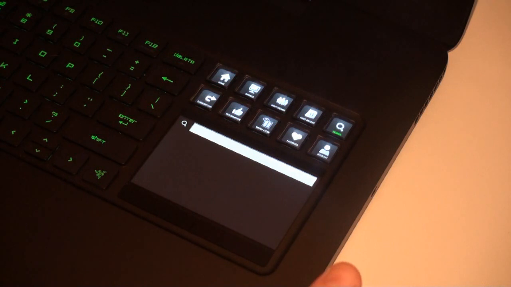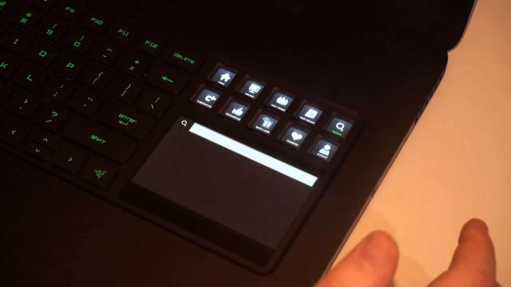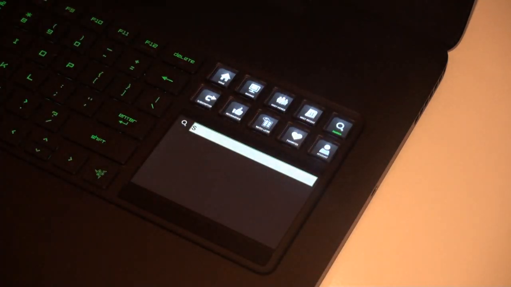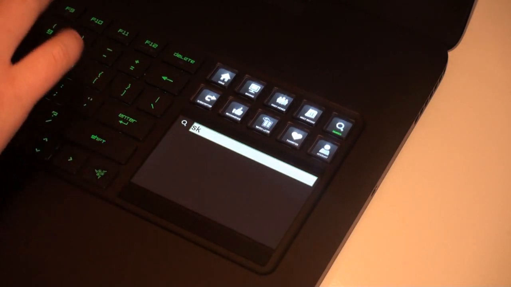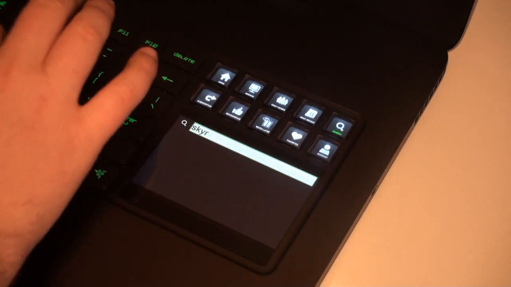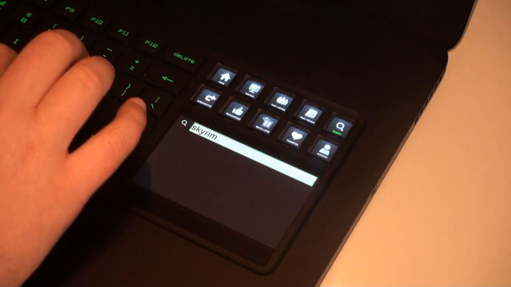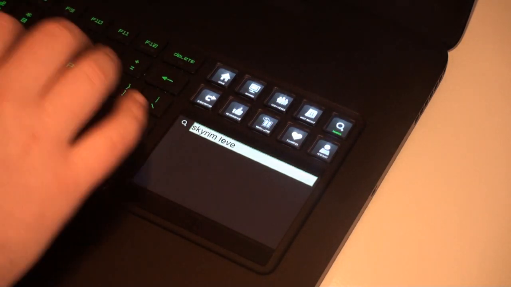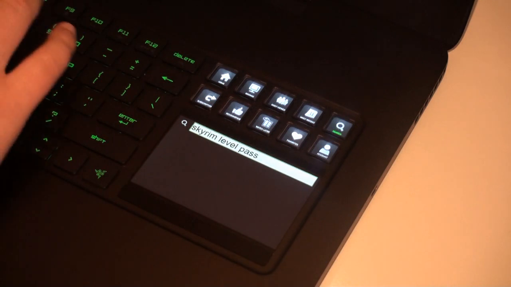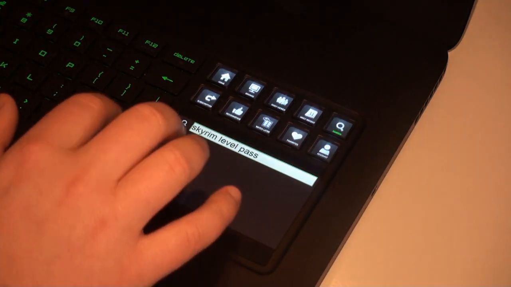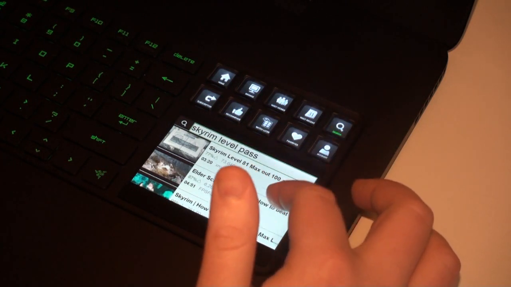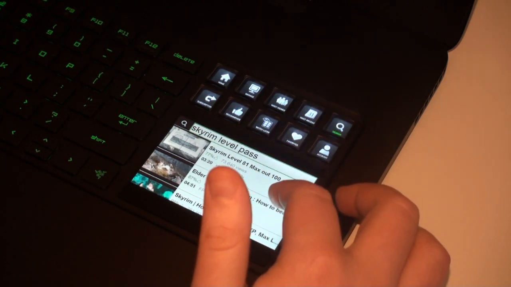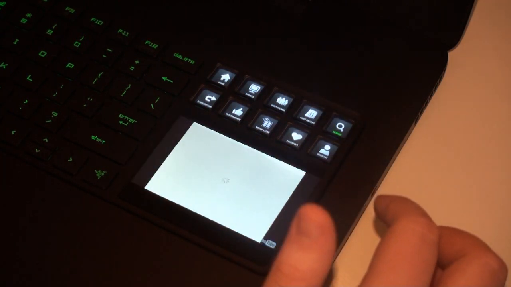So what I like about this, if you wanted to search for something, you use the keyboard over here, as you can see. So if I go Skyrim, I haven't rehearsed this, so I'm hoping it'll work. Level pass. Let's see what comes up with that when I search for that. Okay, so we've got Skyrim, how to beat. Let's open it up and see what it is. So that's going to load a YouTube video.